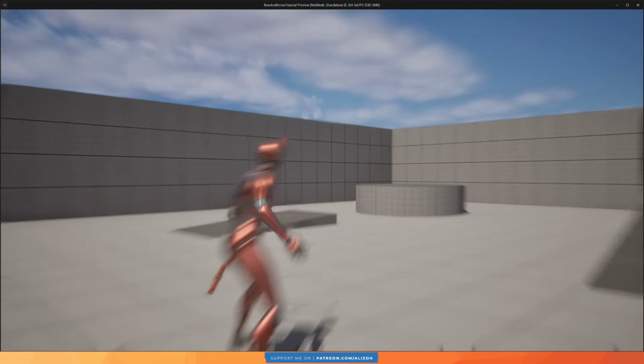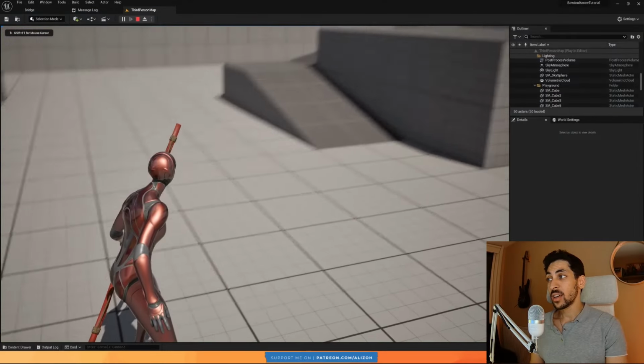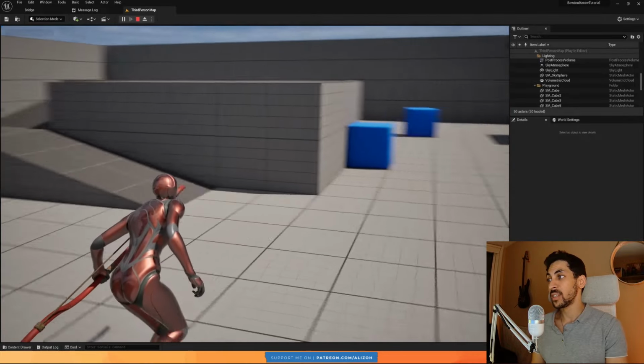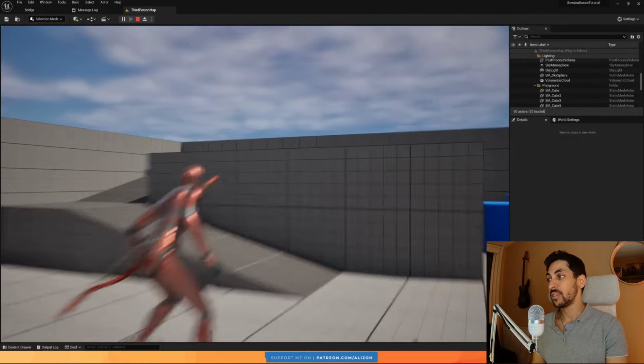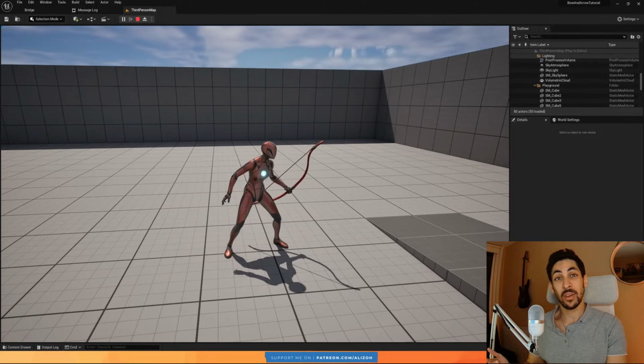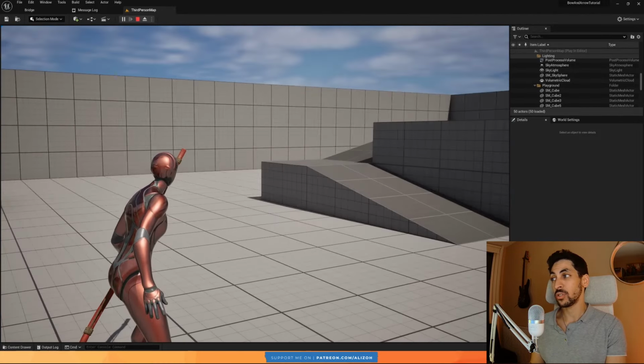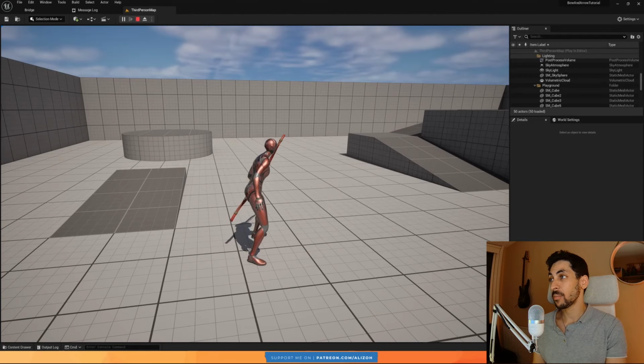So let's get started. Alright, now last time we left our aim state just like this, which modifies the camera and the character movement, but there is no aim animation, so the player doesn't actually do an aim animation or aim pose. So let's start doing that.